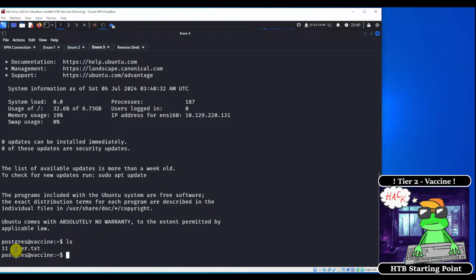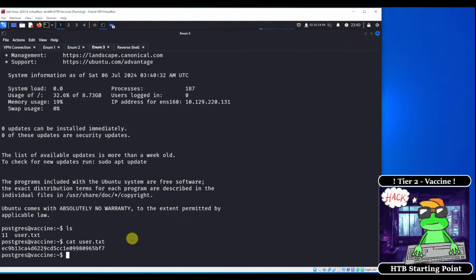Let's take a look at what's in this directory. We have the user flag associated with this box, so user.txt. We're going to read that. And it is this value right here. We're going to copy this and keep it in our notes because we're going to be using it later. So I'm going to copy this at the end of my notes.